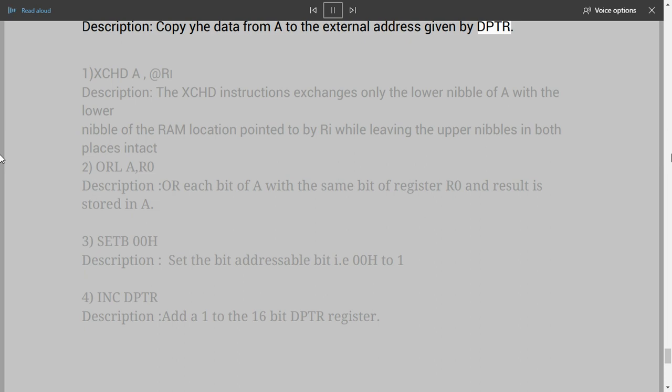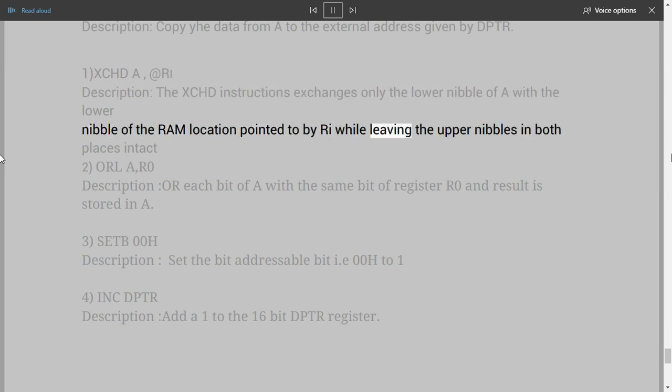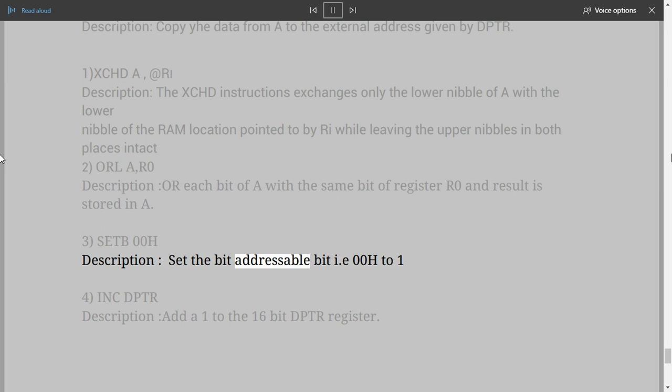1. XCHD A, @Ri. Description: the XCHD instruction exchanges only the lower nibble of A with the lower nibble of the RAM location pointed to by Ri, while leaving the upper nibbles in both places intact. 2. ORL A, R0. Description: OR each bit of A with the same bit of register R0, and the result is stored in A. 3. SETB 00H. Description: set the bit-addressable bit 00H to 1. 4. INC DPTR. Description: add 1 to the 16-bit DPTR register.